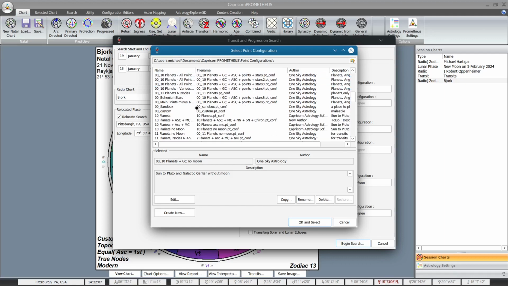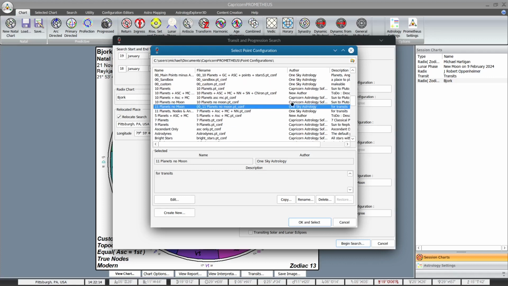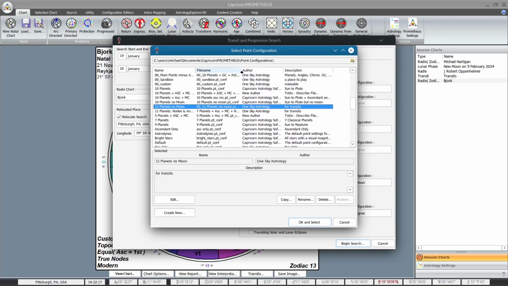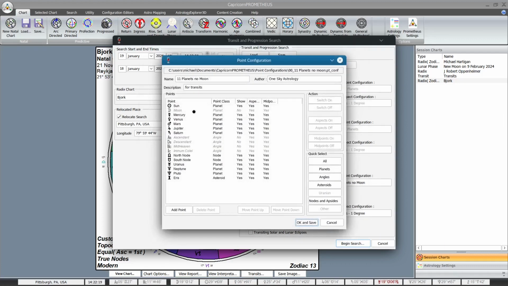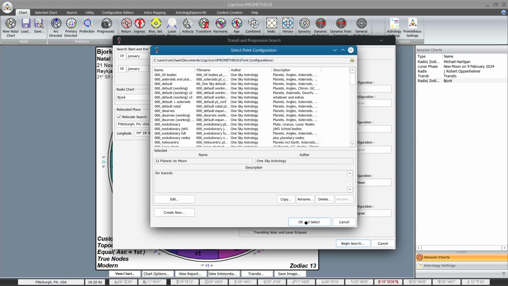So let's say I want Eris too. I want 11 planets, no moon. And I just found it right here where it should be, 11 planets, no moon. This is something that I have created. It has no moon, no angles. We'll show transiting nodes to the radix nodes, and we've included Eris and Pluto, the two largest dwarf planets, in our list. Okay.